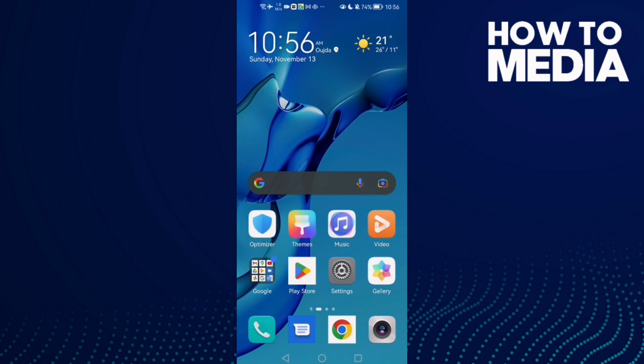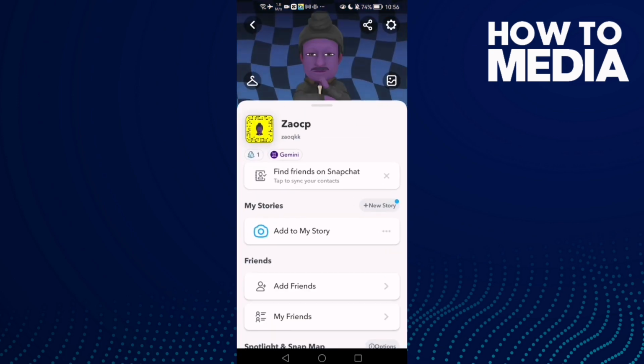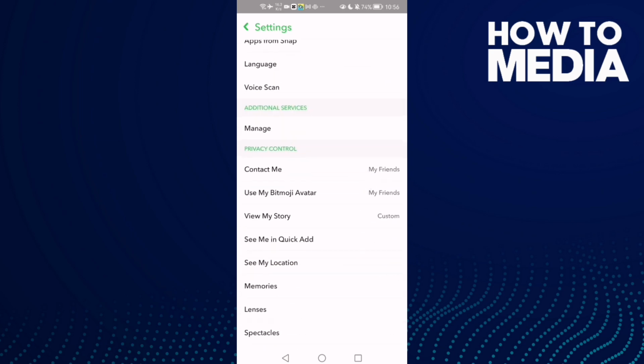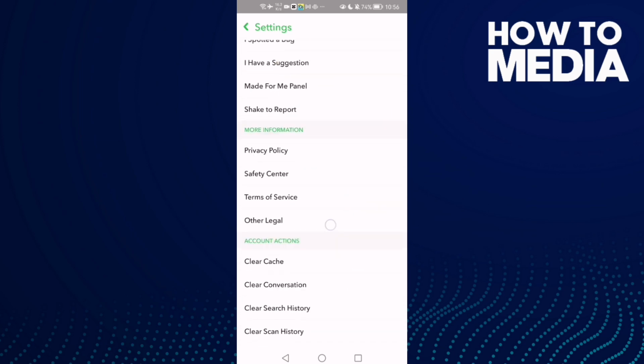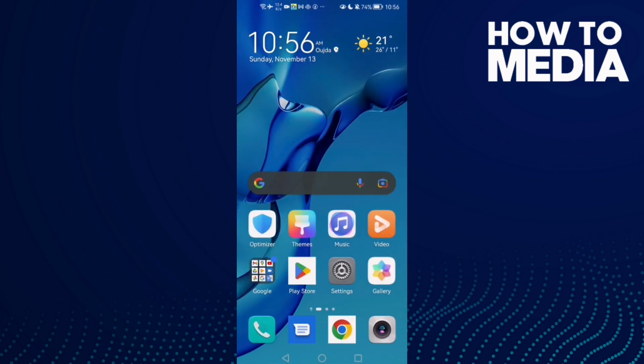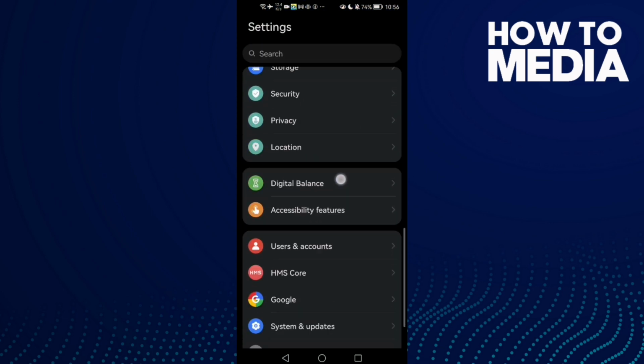First, open Snapchat and then click settings, and now scroll down until you find here clear cache, and then clear it. And that's it. If that doesn't fix your problem, you can clear cache from the applications settings.